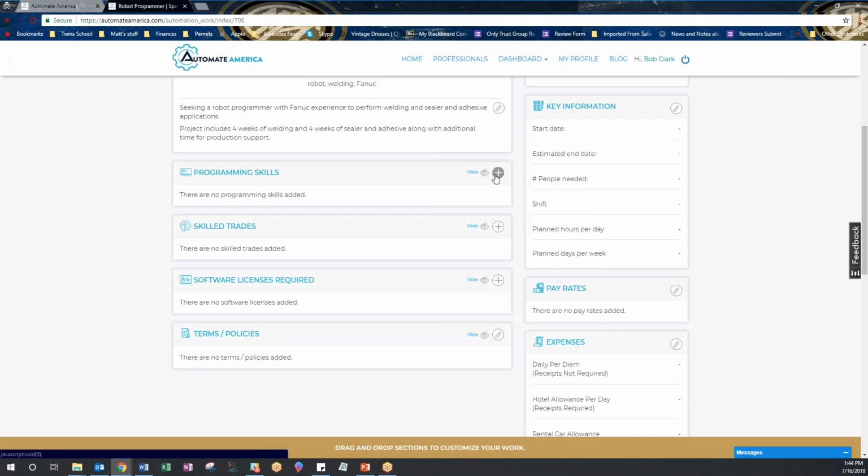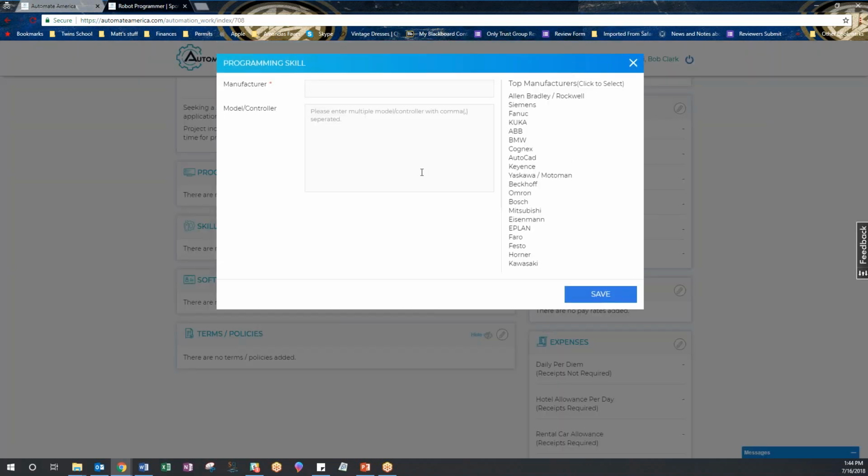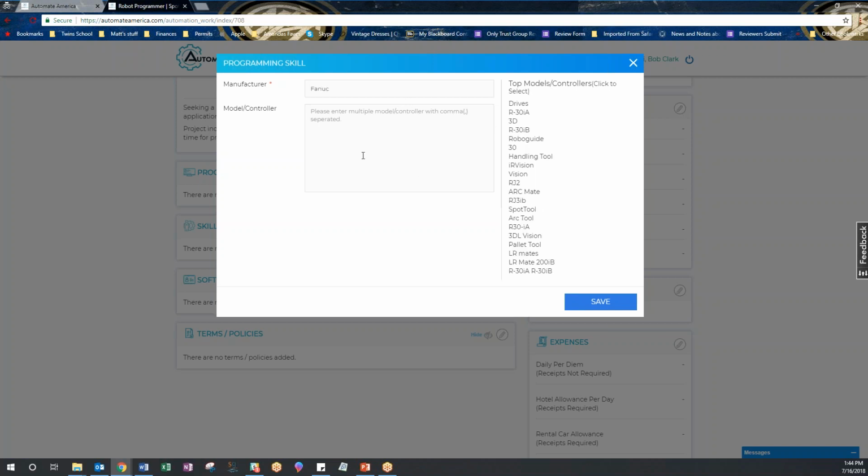But we'll start here with programming skills. And this is basically what kind of equipment the contractor will be working with. So for example, if it's a PLC programmer, what kind of PLC program are they working with? Is it Allen Bradley? Is it Siemens? What kind of robot in this instance are you working with? Obviously, it's going to be FANUC. So we'll go ahead and click FANUC because that's on the side.